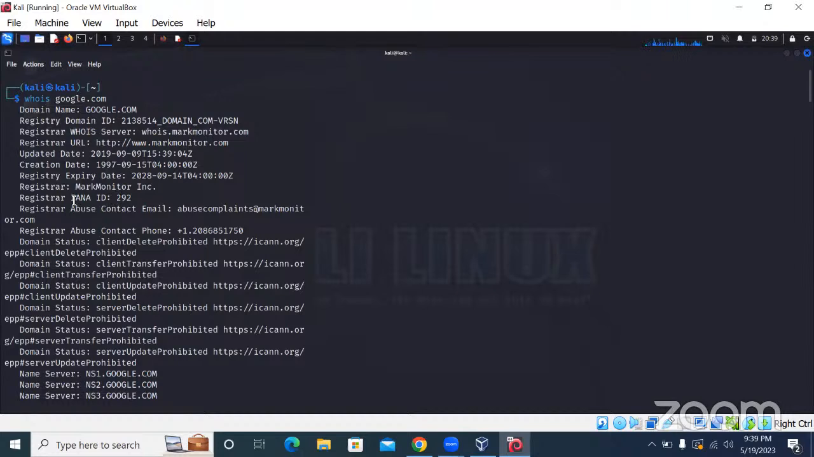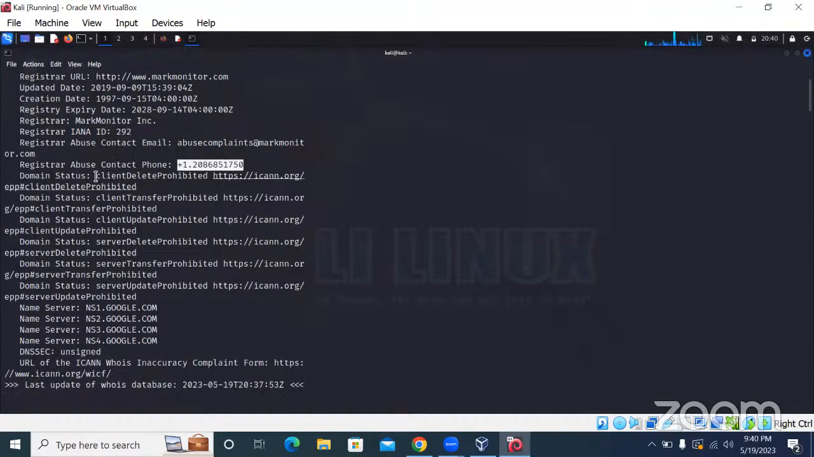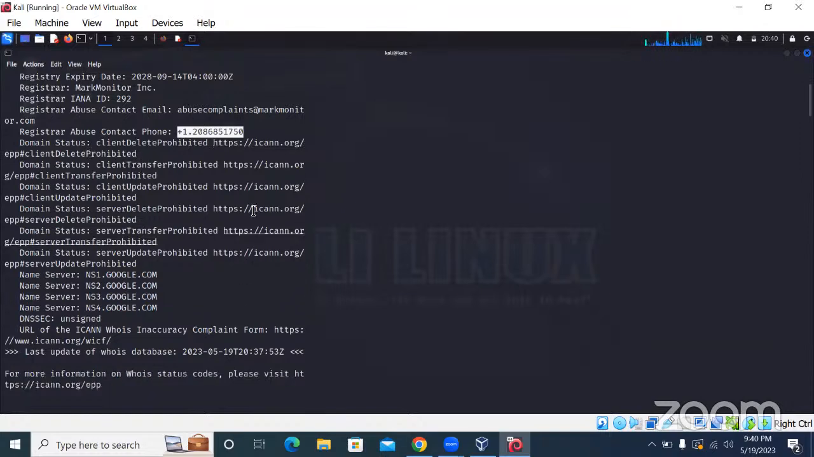The ID assigned to them, because this is, I think, international, I've forgotten, but just Google it, you'll see it. Registrar abuse contact email, right? Then registrar abuse contact phone number, this. So if you look at it, it's actually providing information about that particular website.